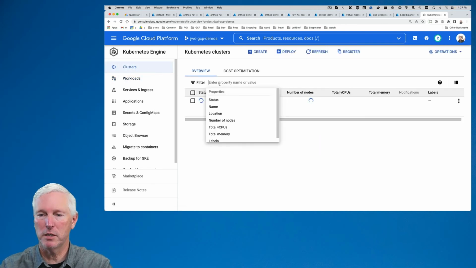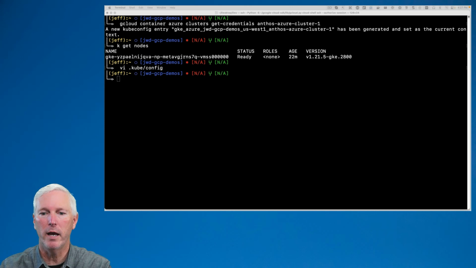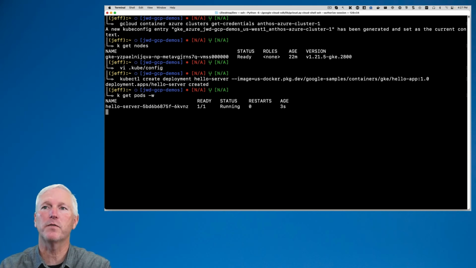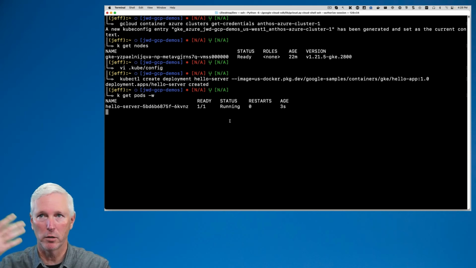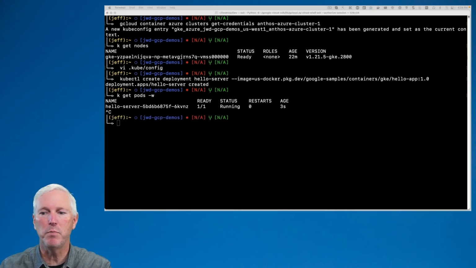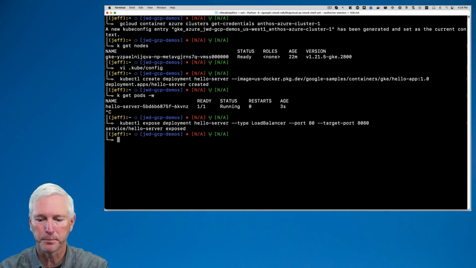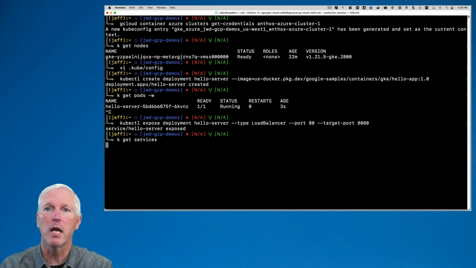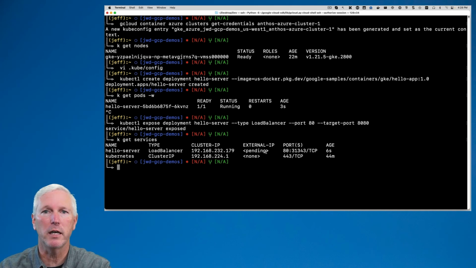So now what we're going to do is just very simply deploy an application. So I'm going to use this command to create a deployment. And we can watch for the pods to complete their launching. So this application is running. And I want this application to be accessible over the network from outside the cluster. So I'm going to create a new service. And you'll notice that this is a load balancer service. If I look at the services, you can see that it's currently building out the load balancer, and it's waiting on an external IP address.